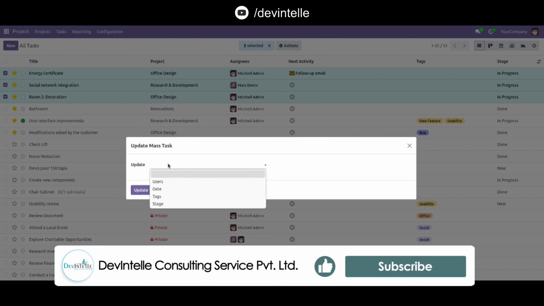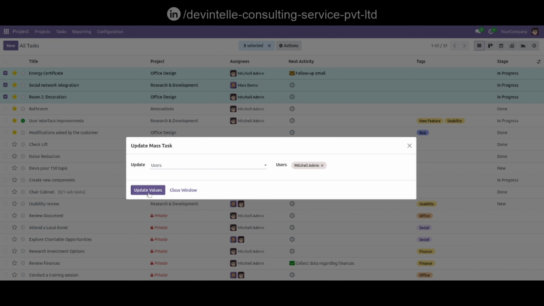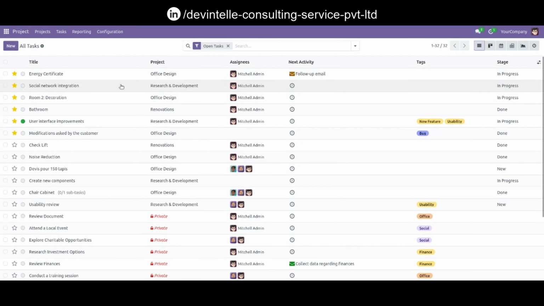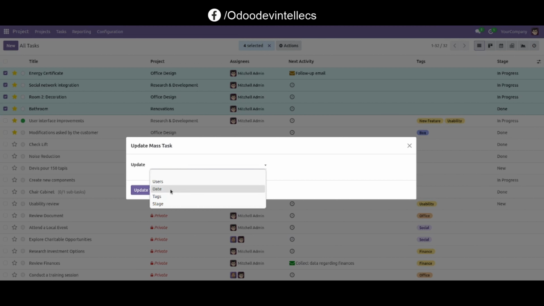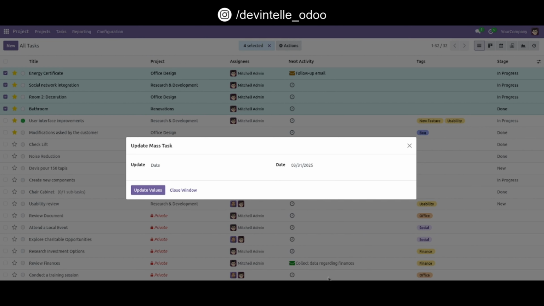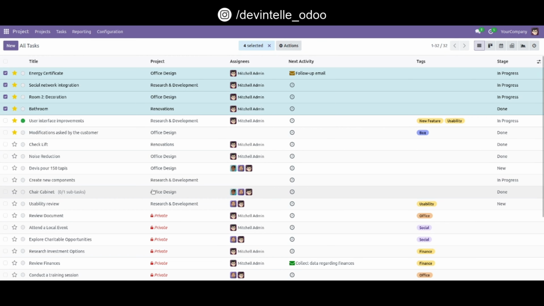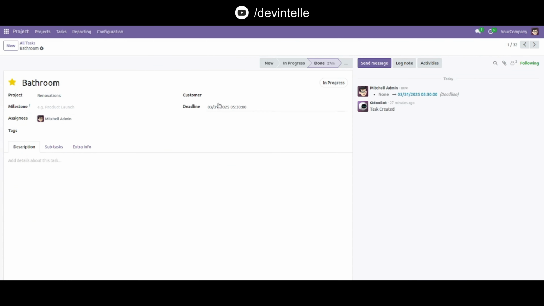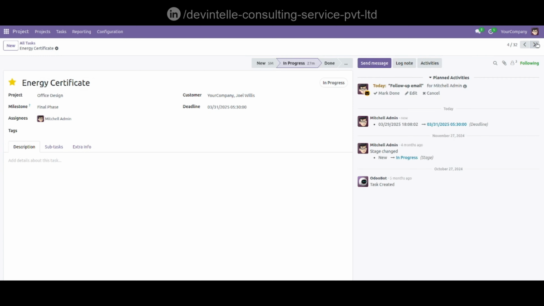First I want to update the users. Now click on this Update Value. So see here, multiple tasks are updated. This users is missing. Now I want to update the date. I want to add 31st and update. So see here, the date is updated to 31st in 4.